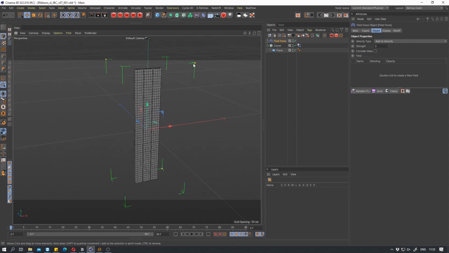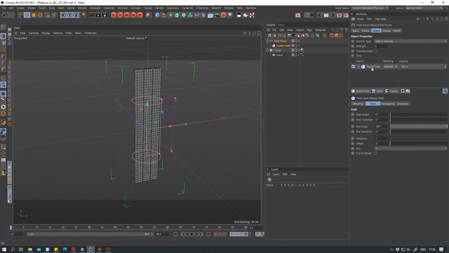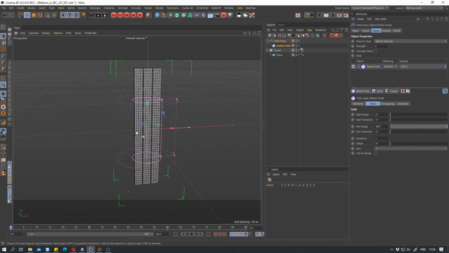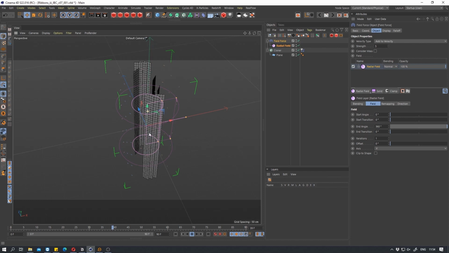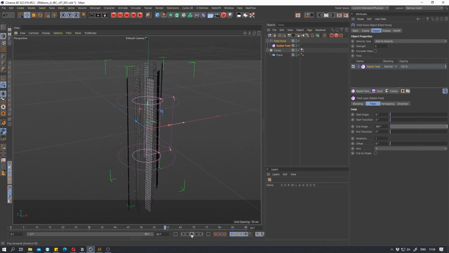Okay, so first of all, I want a spiral force, right? So the field that we have here that will help us is the radial field. If I apply the radial field and just press play, you start having something, but this is not what you want, right?